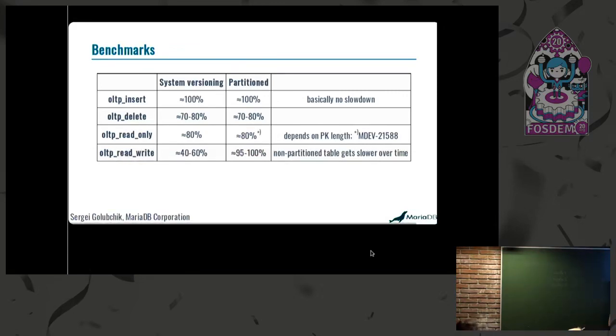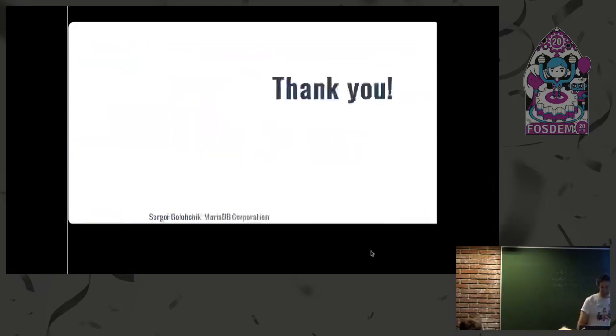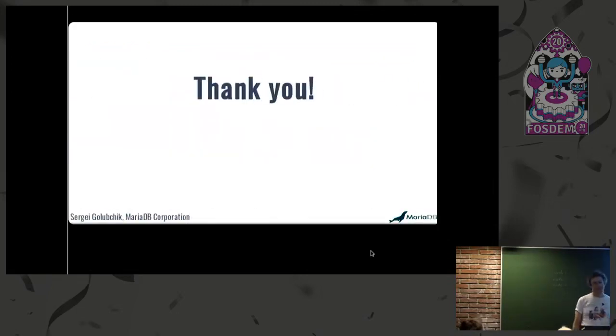And this is exactly the use case that partitioned tables are supposed to fix, because they keep the history separately. The table is not getting slow because the current data is not growing. All the changes, the historical data, are growing, but historical data are not getting queried in sysbench benchmarks. So this is exactly the use case partitioned tables fix. It removes the slowdown that one would observe in a non-partitioned system-versioned table. This is it. Thank you.